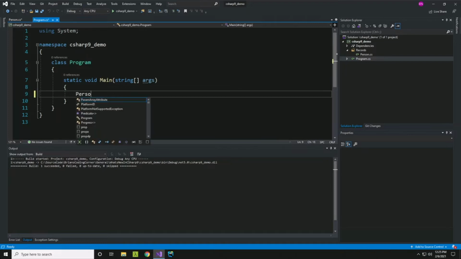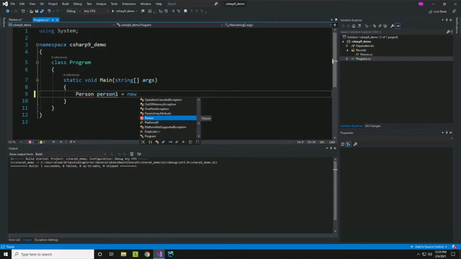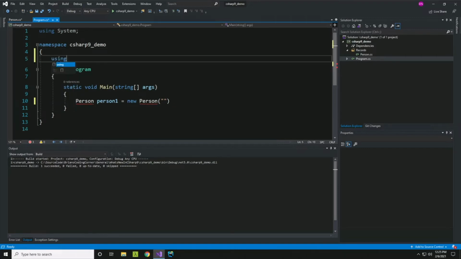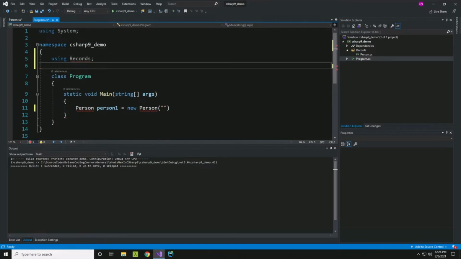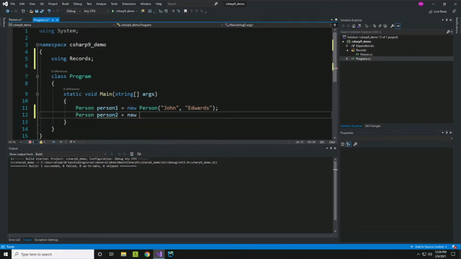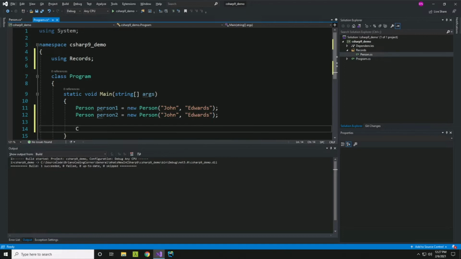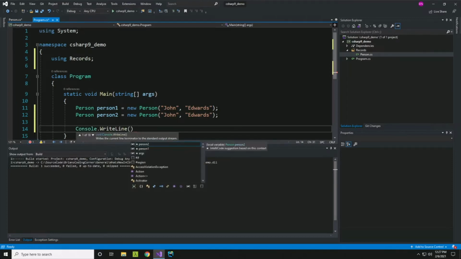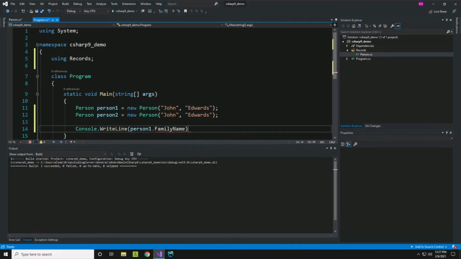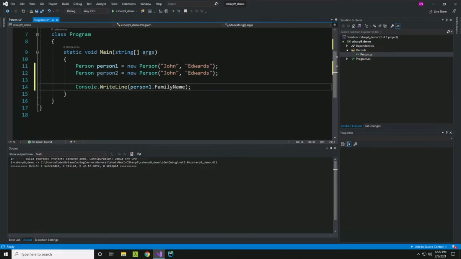So we can now define person1 equals new person. And let's add a using. All right, and so it's going to take 2. So what we can say is something like John Edwards. I'm going to go ahead and duplicate this. Family name, fine. Let's go ahead and run this, and I'm going to put a breakpoint at line 15 and F5.